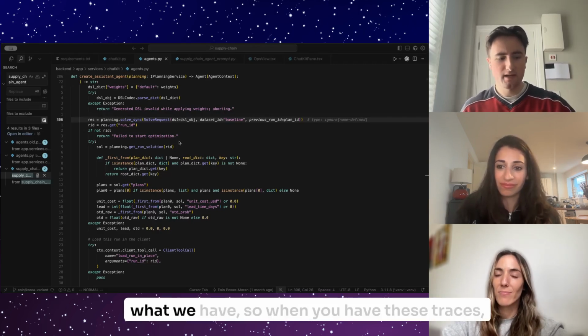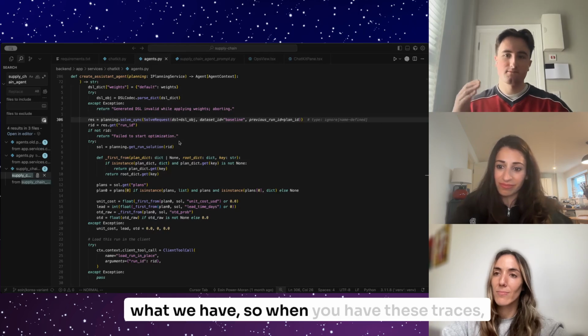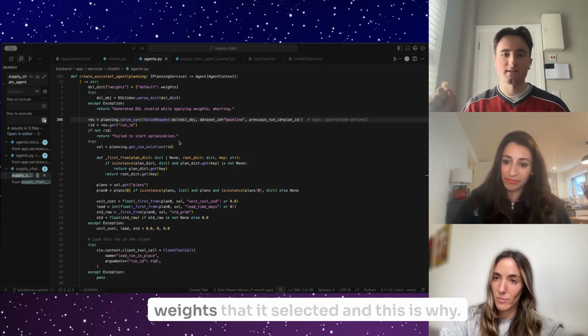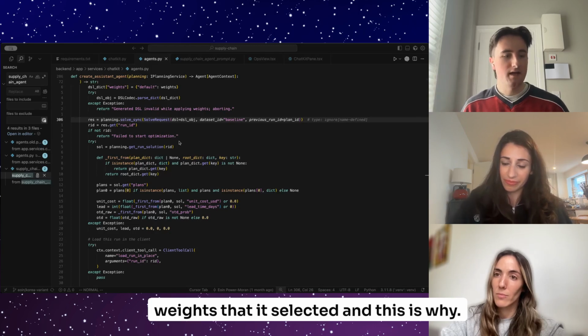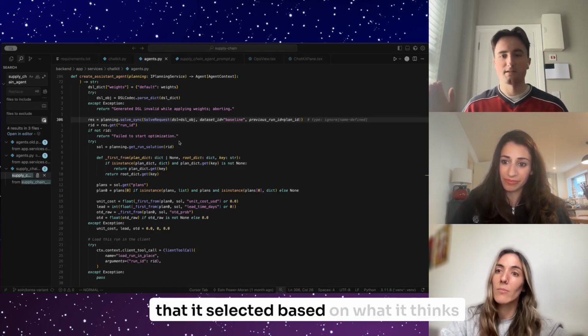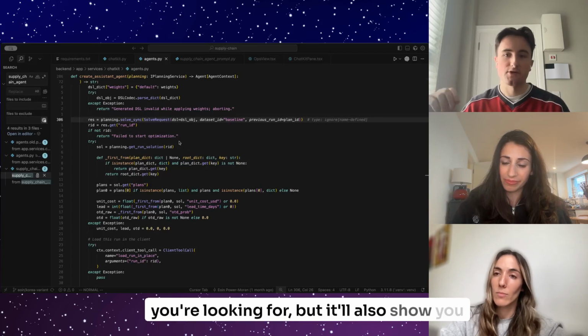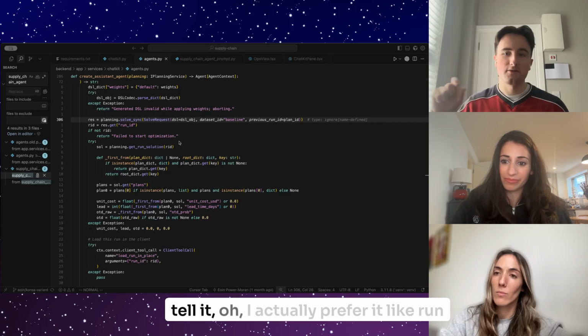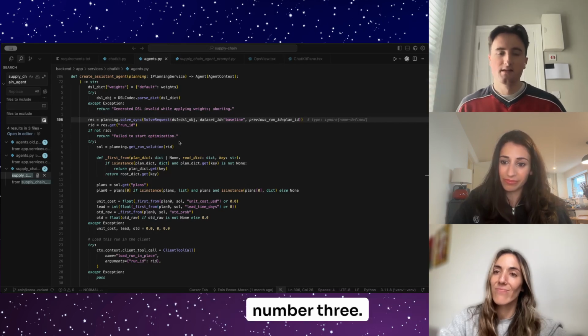When you have these traces, you can go in and see, okay, these are the weights that it selected and this is why. At the end, it'll show you the run that it selected based on what it thinks you're looking for, but it'll also show you all of the runs that it did and the outcomes for these. And you can actually disagree with it and tell it, oh, I actually preferred run number 3.